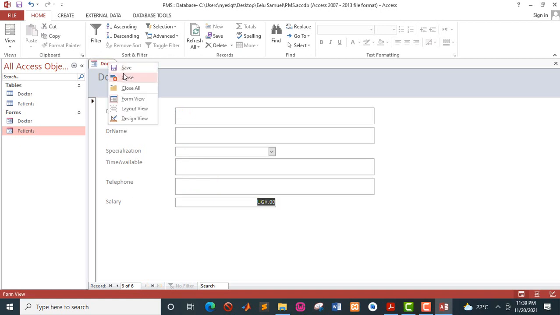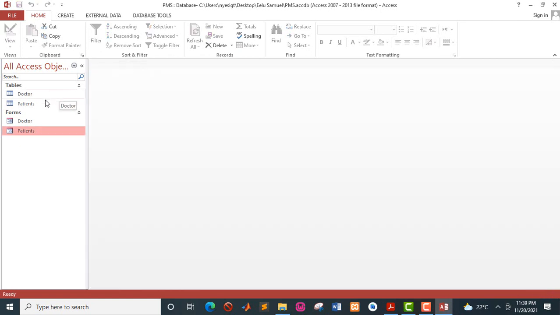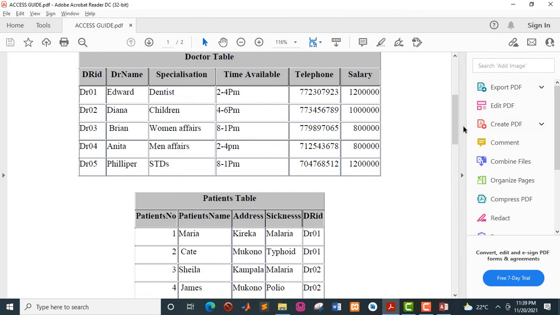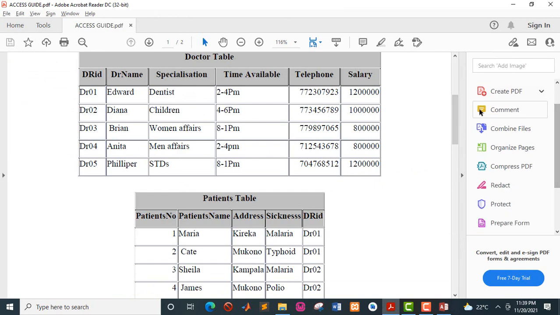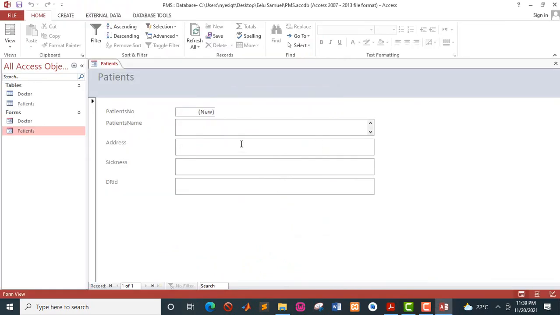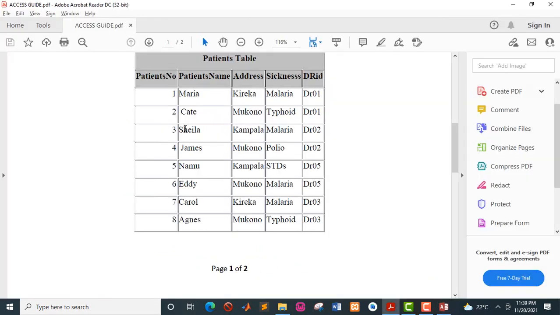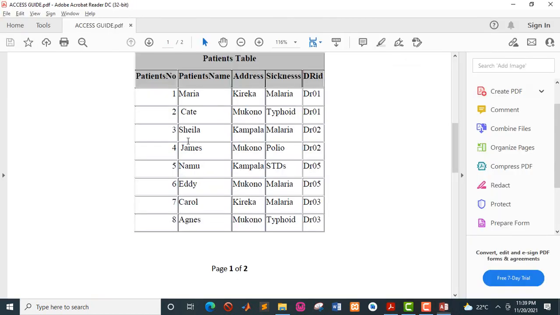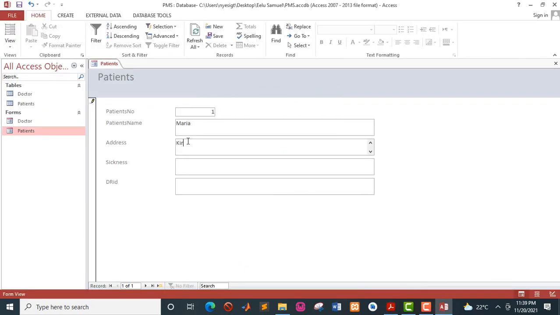Let's also capture the records for the patients by double clicking on the patient's form. Then we capture these details right here. So for this case, like I said, we shall have the auto number. So you just start straight away by typing the patient's name. So we have Maria, then the address, sickness, then the doctor's ID, which is DR01.